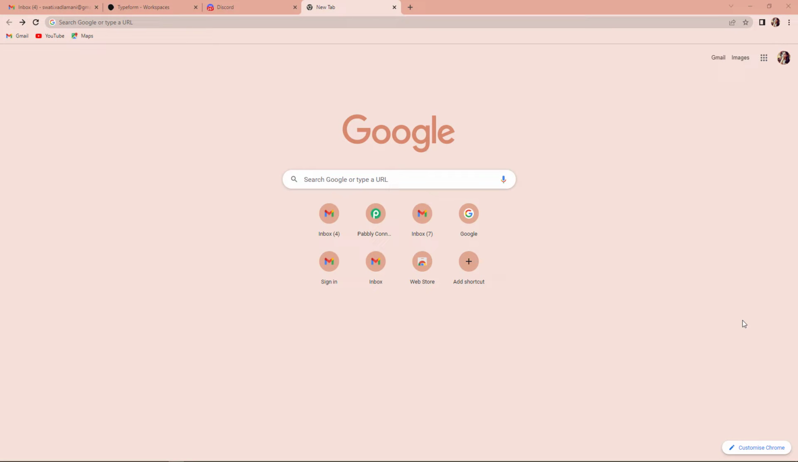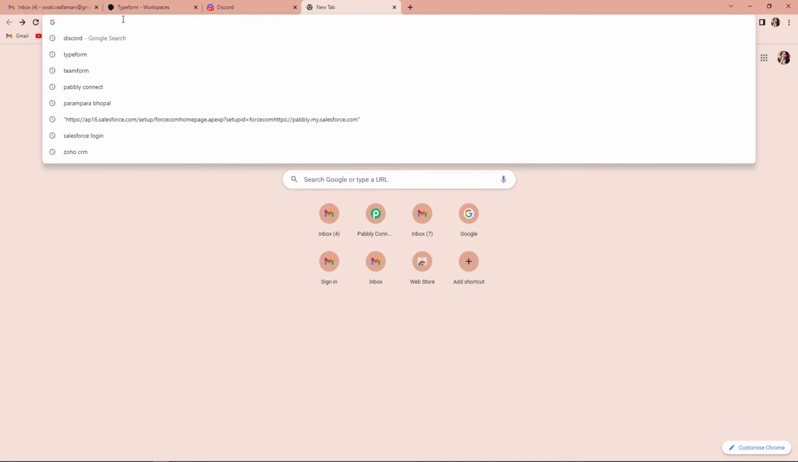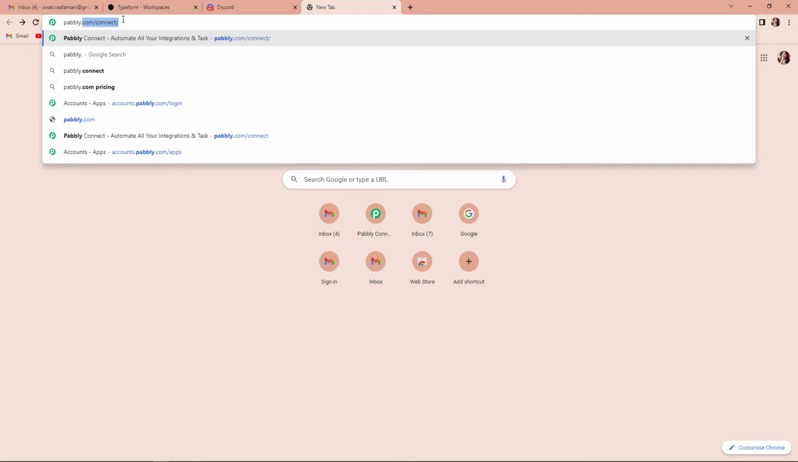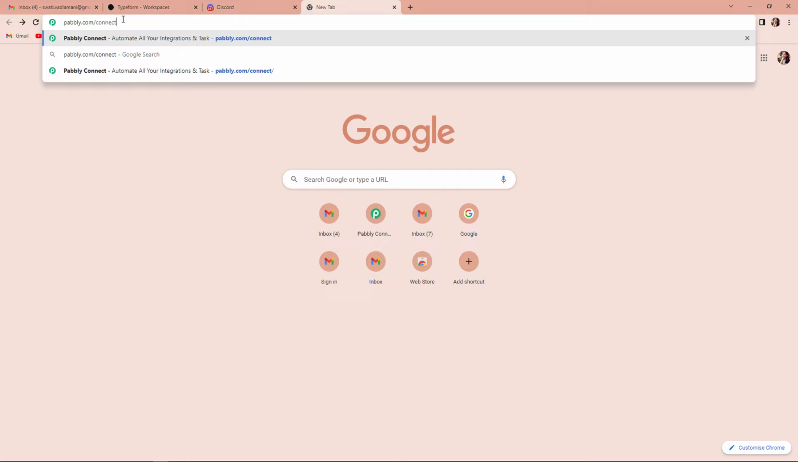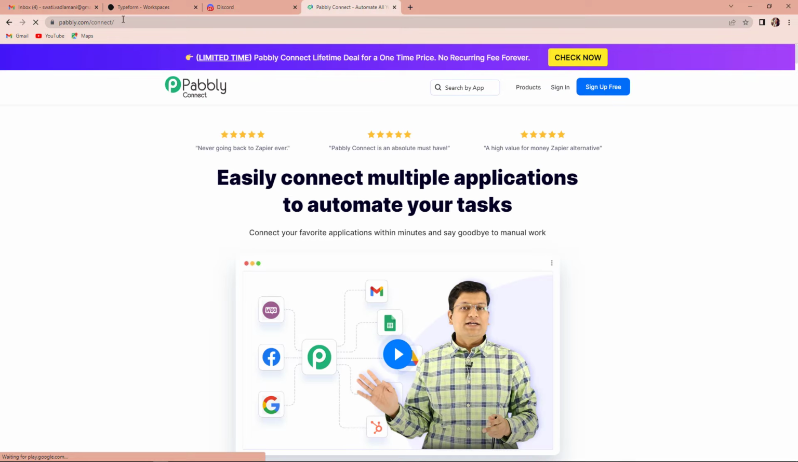So the first thing that we are supposed to do here is type a URL pabbly.com/connect. And as we do that, it will take us to the landing page of Pabbly Connect software. Now here, if you already are a user, you can simply sign in. And if you are a new user, then you have to sign up for free. And you just have to click on this blue tab. I'm already a user here, so I'm only going to click on sign in.